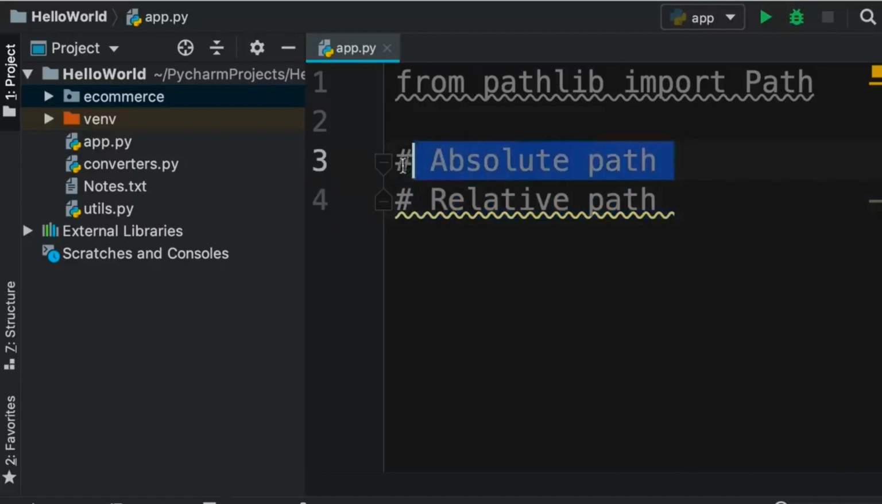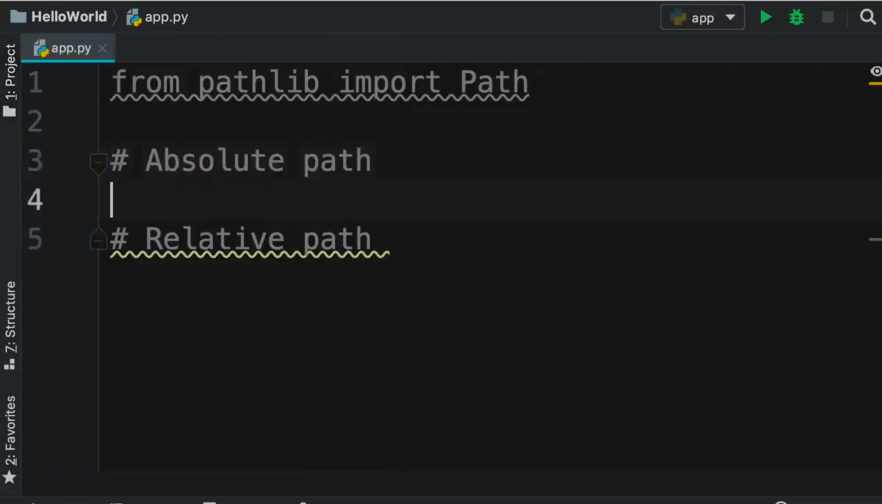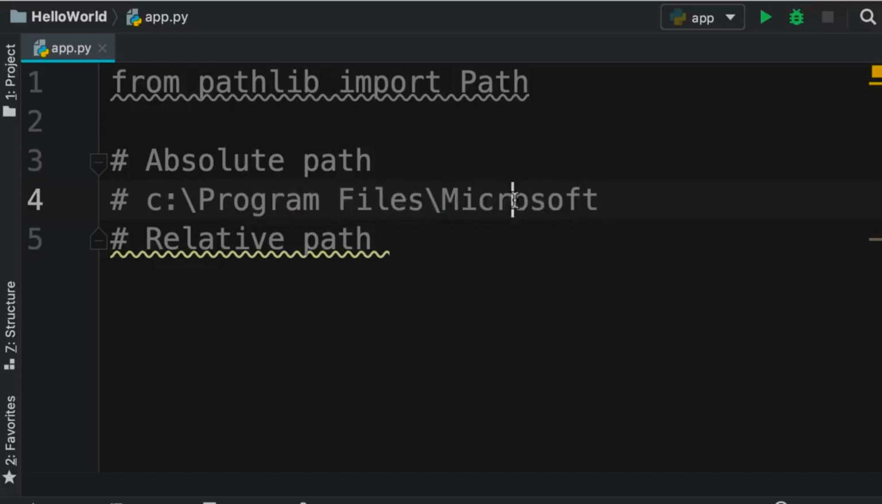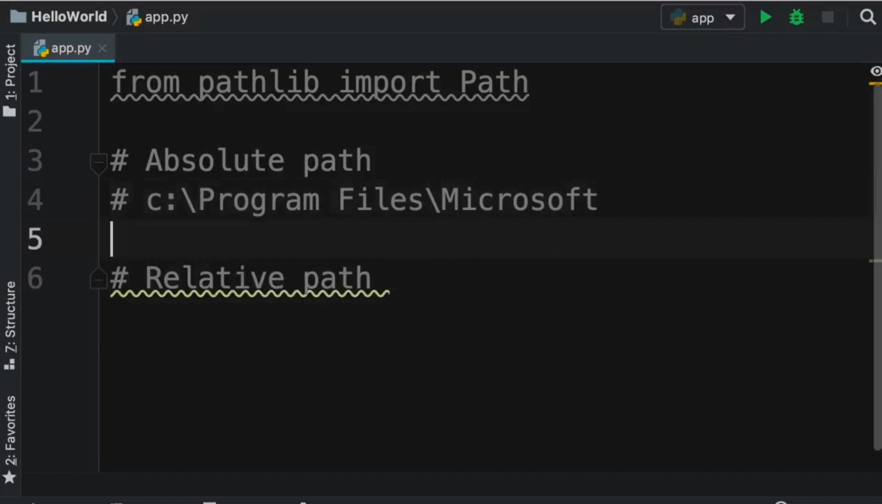With absolute paths, we start from the root of our hard disk. For example, if you're on Windows, you might have an absolute path like this: C drive / program files / Microsoft. So these are directories in C drive. On Windows, we use a / to build a path. If you're on Mac or Linux, your paths look a little bit different.